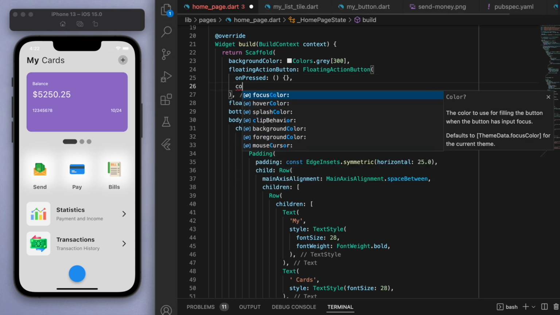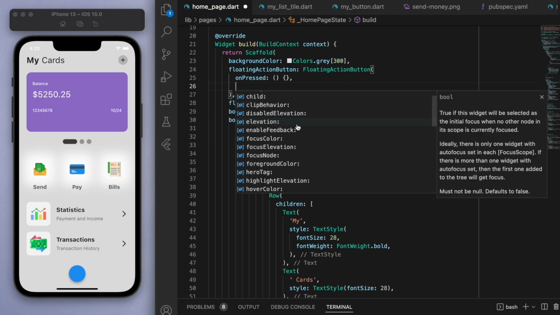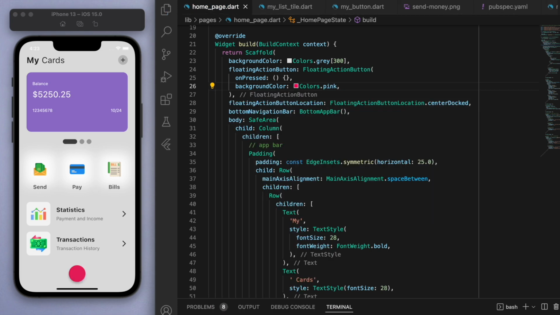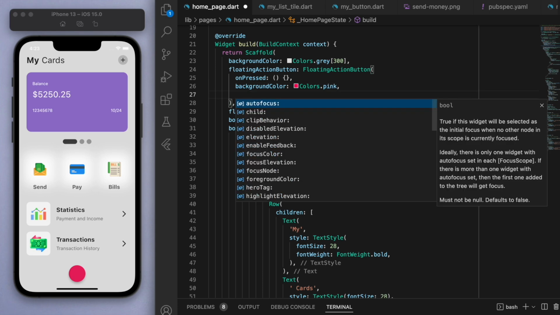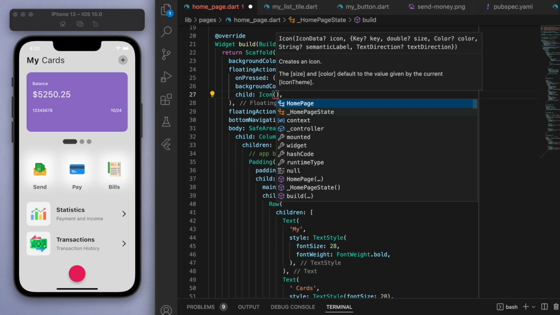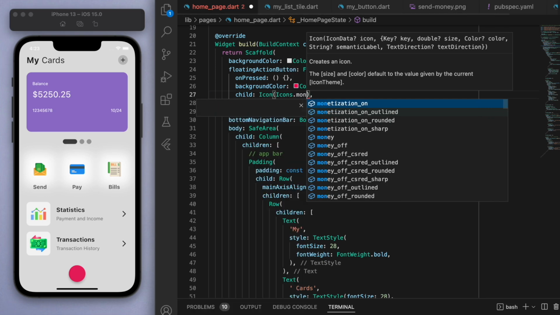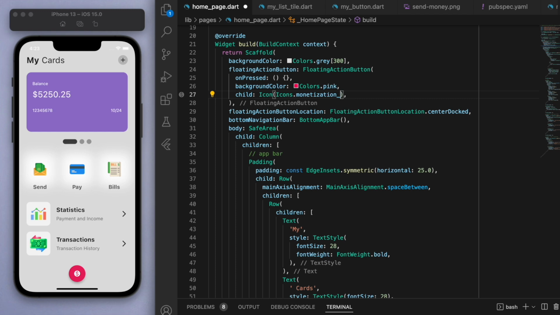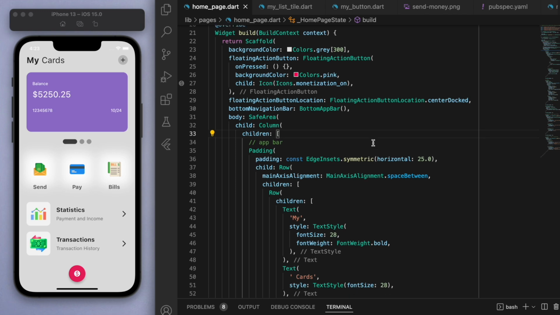So the background color is, let's go for pink. Yeah. And I guess the child, you can put any icon in here. And so I don't even know what icon you would put in here. Icons.money. Let's just try this. Okay, let's just go for that.